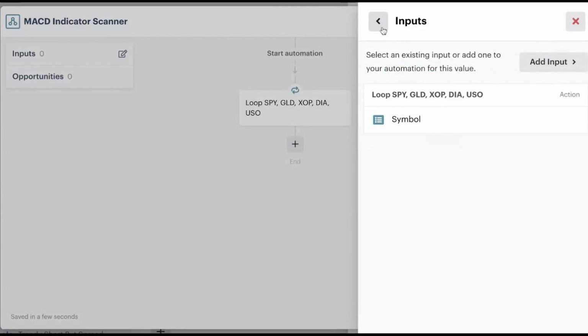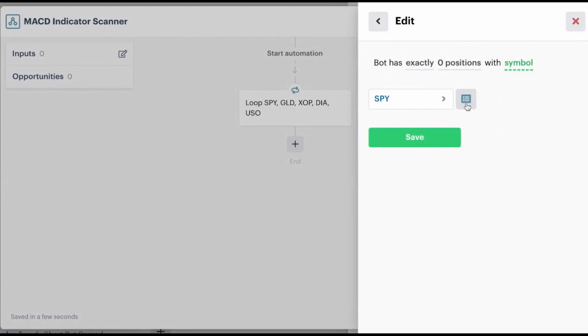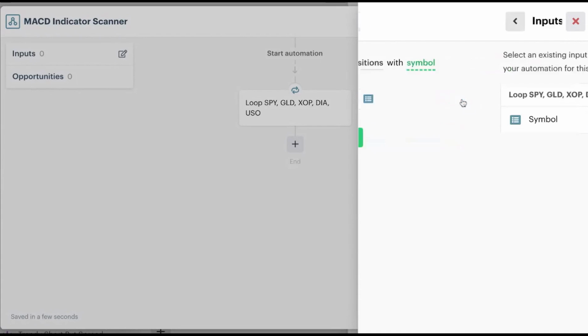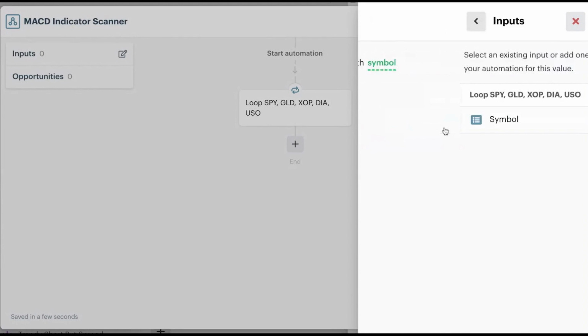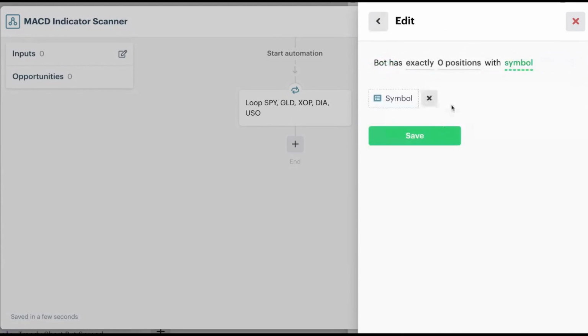Now we can do this using custom inputs. And notice this little blue icon here represents our custom inputs. Custom inputs are just little connectors that you can place throughout your automations, and they allow you to then use dynamic fields as you're going. So instead of filling in SPY, I'm going to connect this to whatever symbol is currently being looped through at the time. So it will independently check each individual symbol.